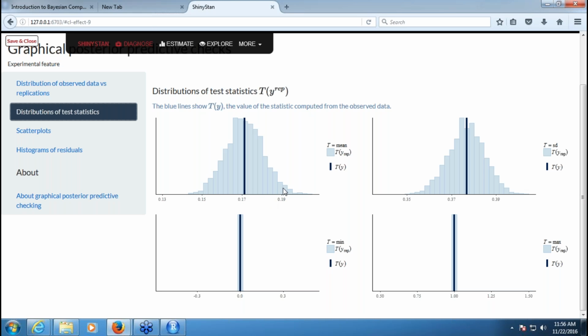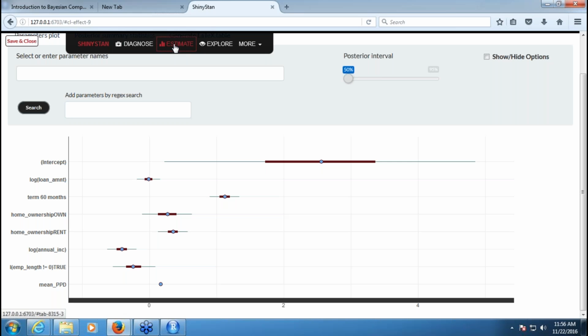Numbers lower than 0.15 or greater than 0.19 have a pretty small chance, but it is still positive. And the same thing can be done on the standard deviation. The minimum and the maximum, none of those are particularly relevant when the outcome is binary. But doing these checks to make sure that your model is fitting the observed data well is important to do. So if that is satisfactory, we can go on and look at the estimates.